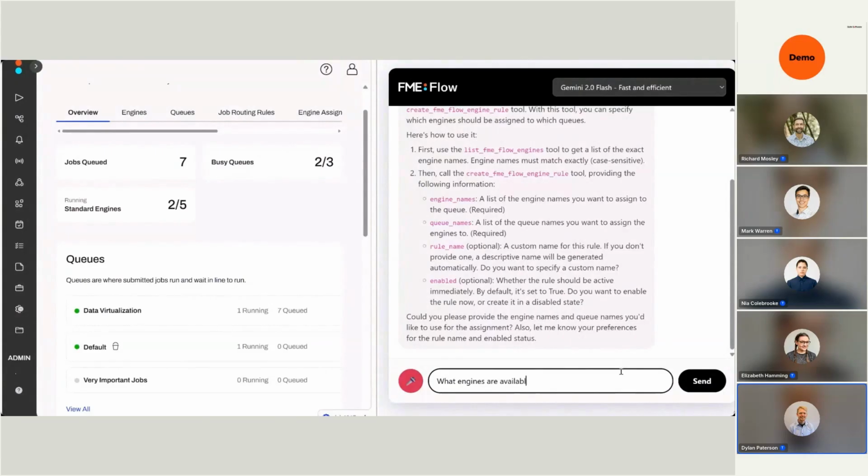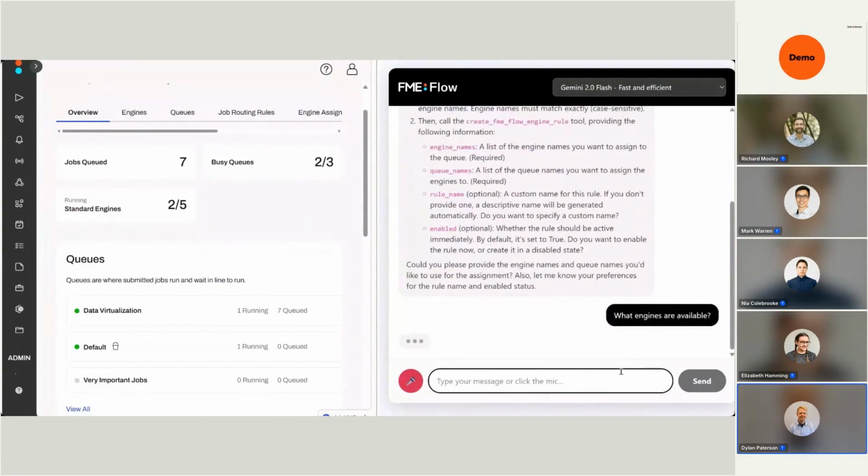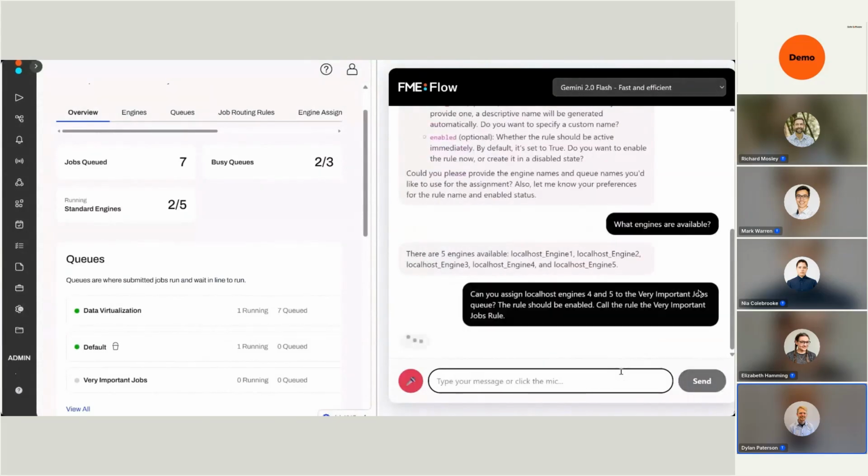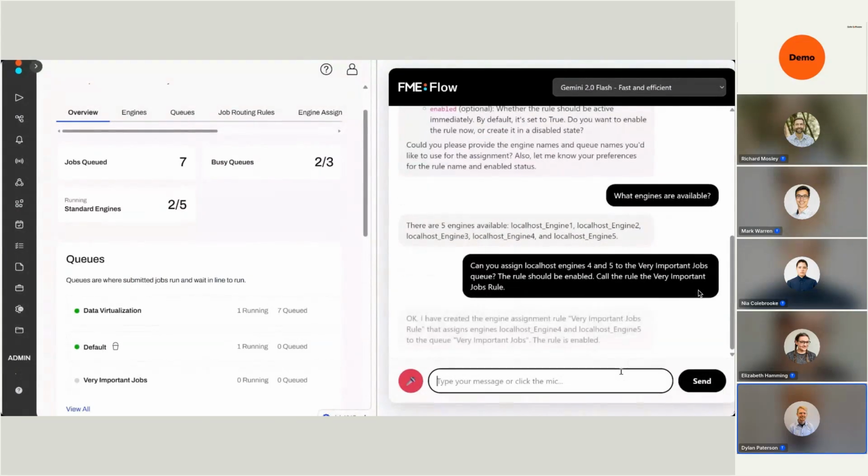Now, you'll notice here, I don't actually have to specify the tool. I can just simply ask what engines are available because of our context window. It kind of knows we're already talking about this. So I'll ask Gemini to assign localhost engines 4 and 5 to the variant form jobs queue. I want the rule to be enabled, and I'm just going to call it very important jobs rules for simplicity. So I get confirmation that's been done.